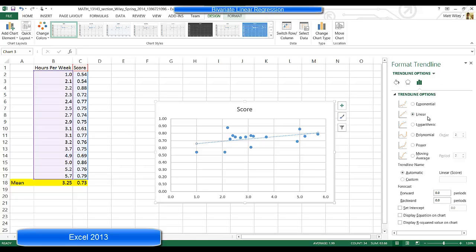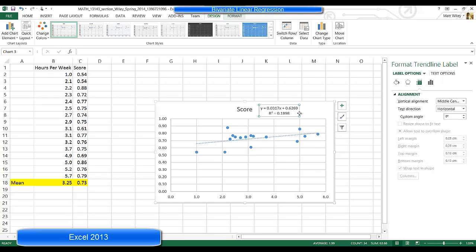Excel can fit many types of trendlines, but the one we want is linear because we're doing intro statistics. Some things we normally like to add are displaying the equation, and we also tend to like to display the r-squared value on our chart. Remember, we talked about the r-squared value, the coefficient of determination, which explained how much of the variation was based on our line.